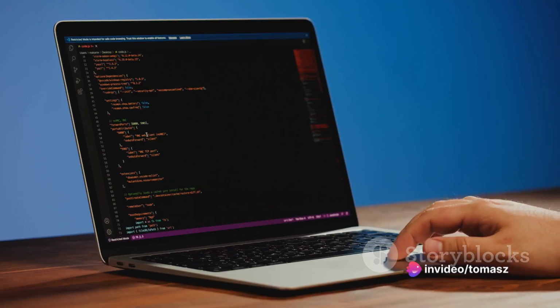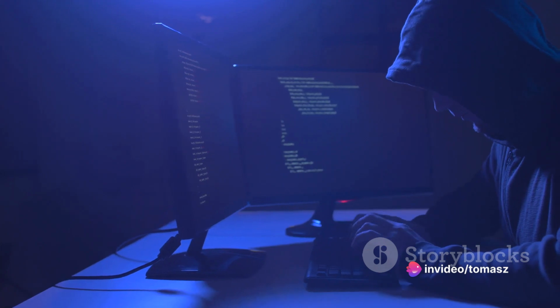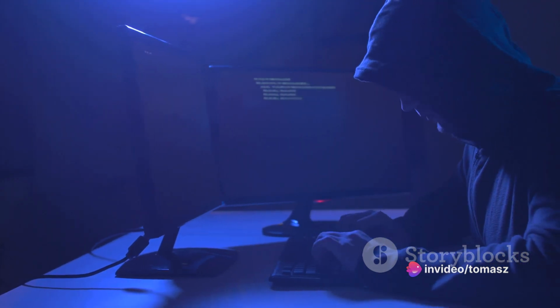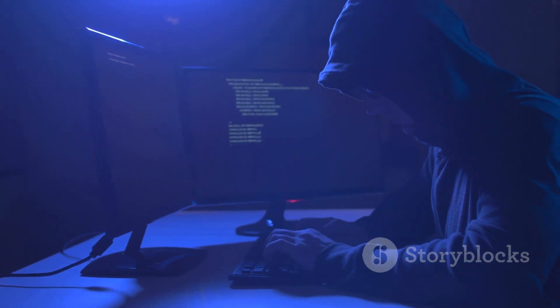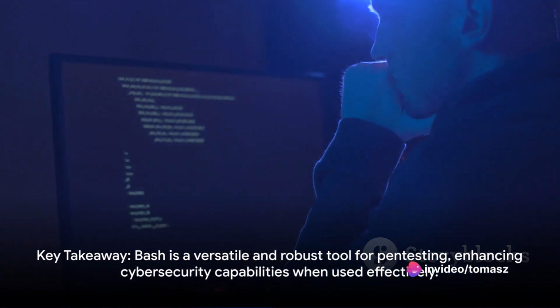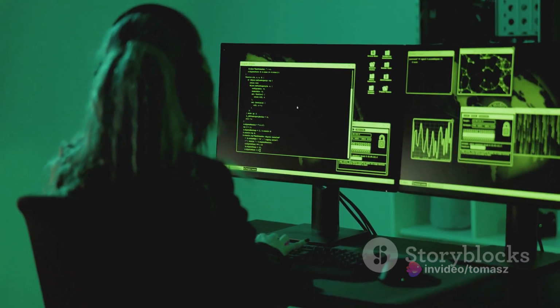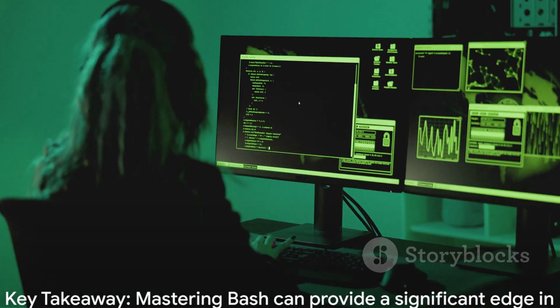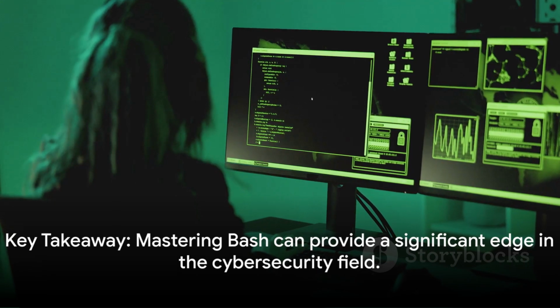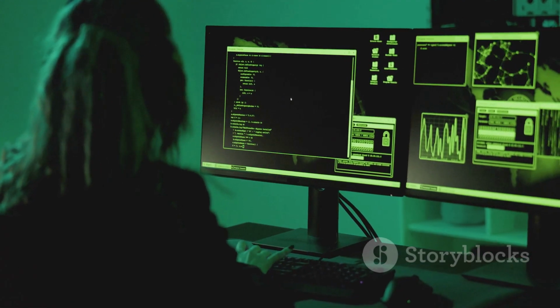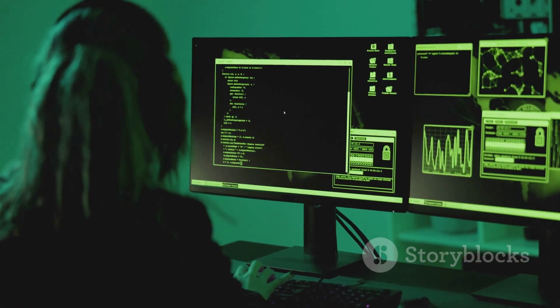Then, we explored how to use Bash for pen testing. We've learned a variety of commands and scripts, each with their unique strengths. We've seen how these tools can be used to carry out penetration tests effectively and efficiently. In conclusion, Bash is a versatile and robust tool, and when used correctly, it can significantly enhance your pen testing capabilities. Remember, Bash is a powerful tool for pen testing, and mastering it can provide a significant edge in the cybersecurity field.